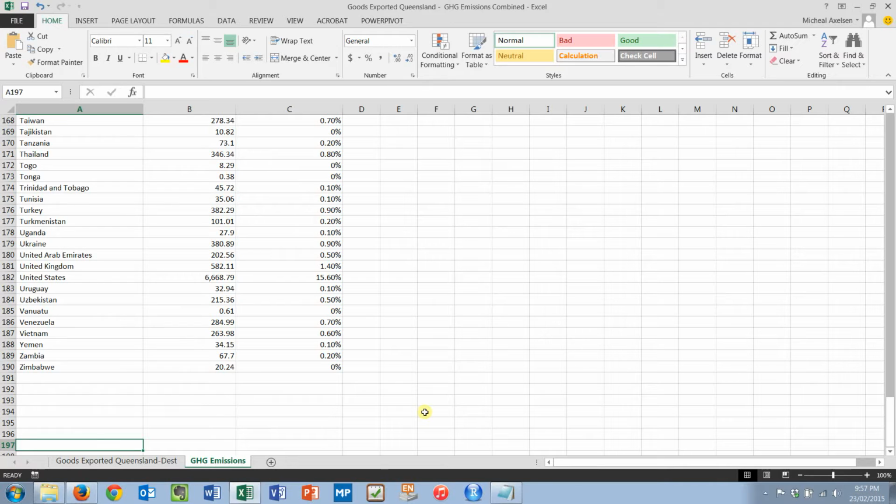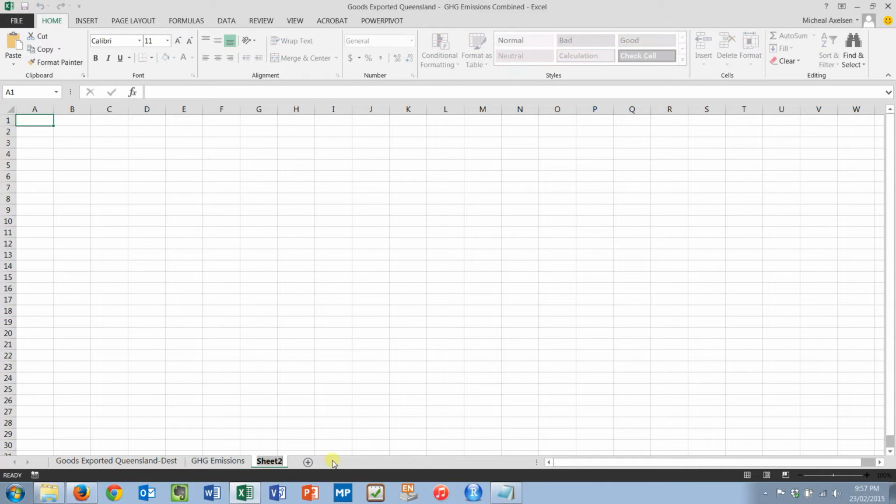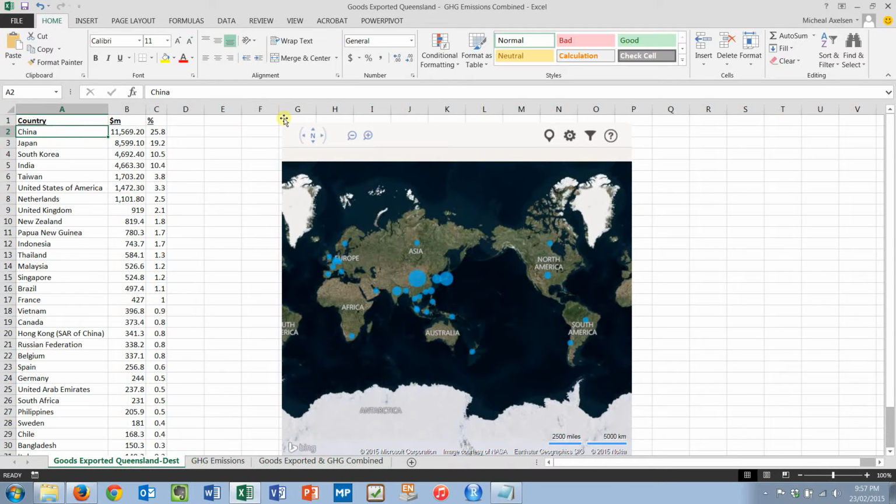Now, let's see what that does. What I'll do, I'll add a new sheet in here so I don't destroy that first one. Goods exported and GHG combined. Okay, so all I want to do is pick up this first two columns.